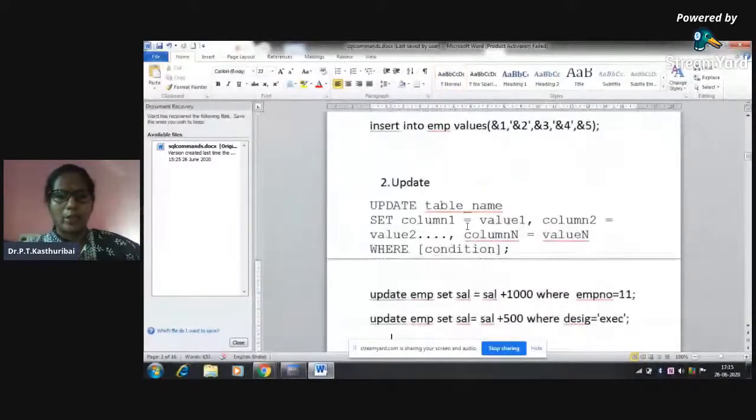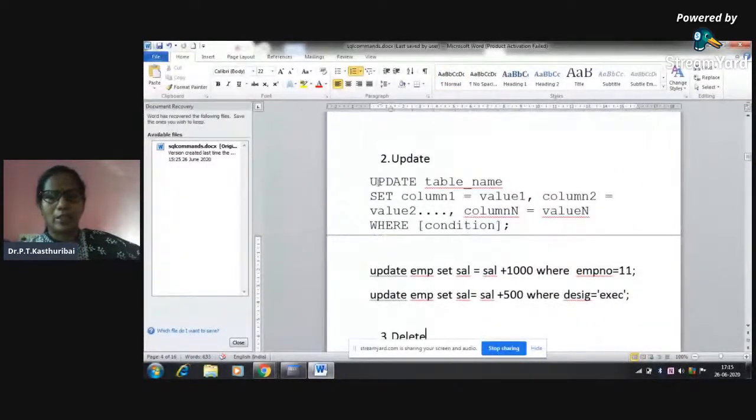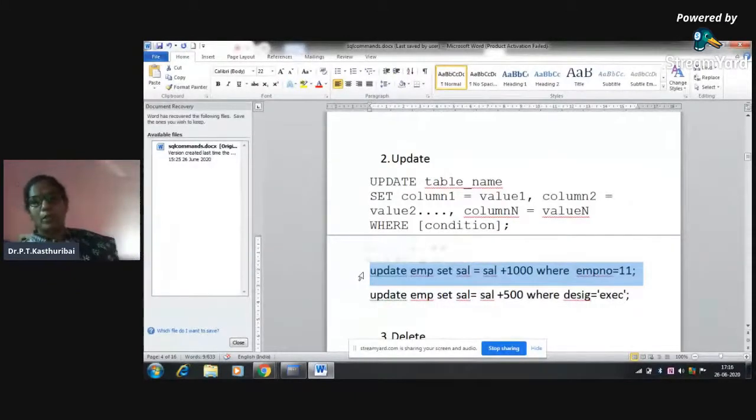Many records can be inserted by using the insert statement. Next comes your update statement. Update is to modify some existing columns. Update table name, set column 1 equal to the data, column 2 equal to the data, etc. For which record you want to update, you have to specify using the where clause. Here is an example I have given: update EMP, set salary equal to salary plus 1000, where employee number is equal to 11. For the employee whose employee number is 11, I'm going to give an increment of 1000 rupees. Let me execute this.